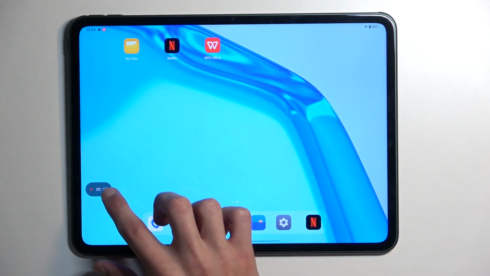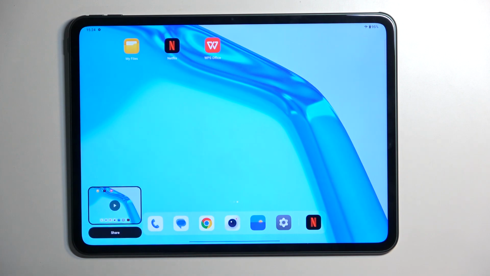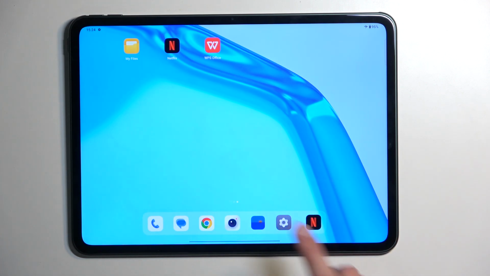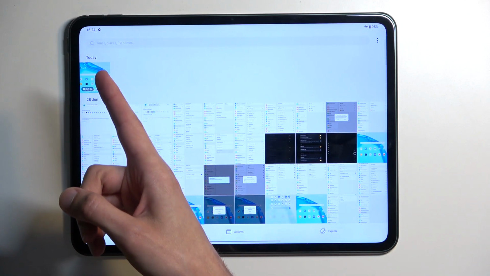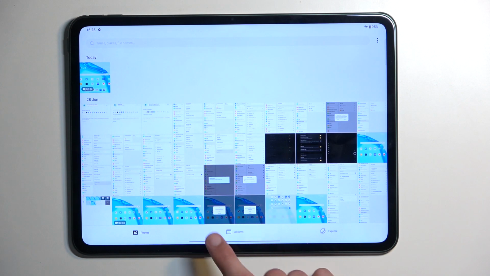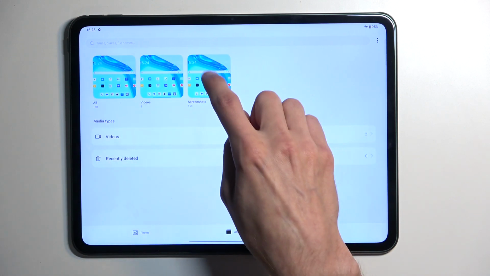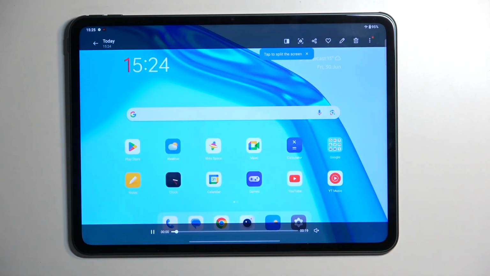Now, once you're done recording, you can interact with this overlay and then select the check mark right here to save the recording. Once it gets saved, you can then find it in your Photos application. As you can see, it's visible right at the top as today, but you should be also able to find it under Albums and under Screenshots. Yep, looks like Screenshots. So there we go.